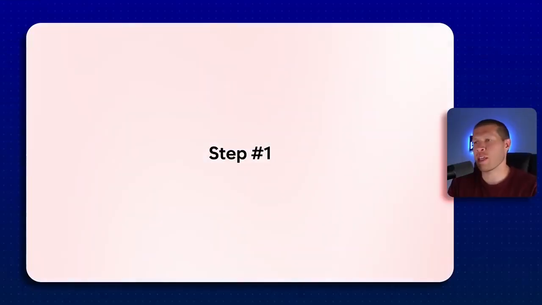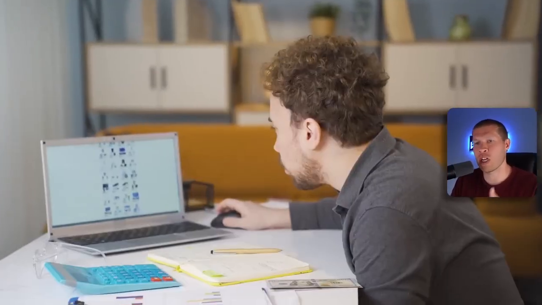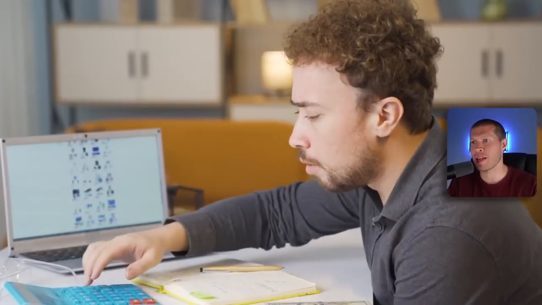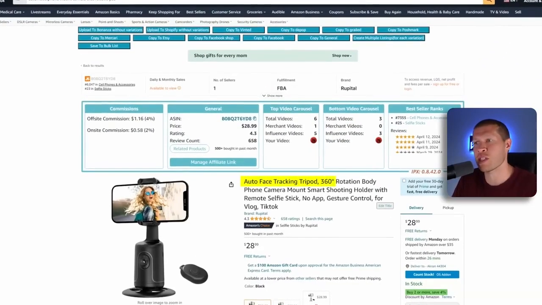So the first thing that you need is obviously a good product, right? This goes without saying, but you should have already done your product research and identified what products are already selling well for other people on the platform. Start there. That's the low-hanging fruit, right? This is an example. It's an auto face tracking tripod.